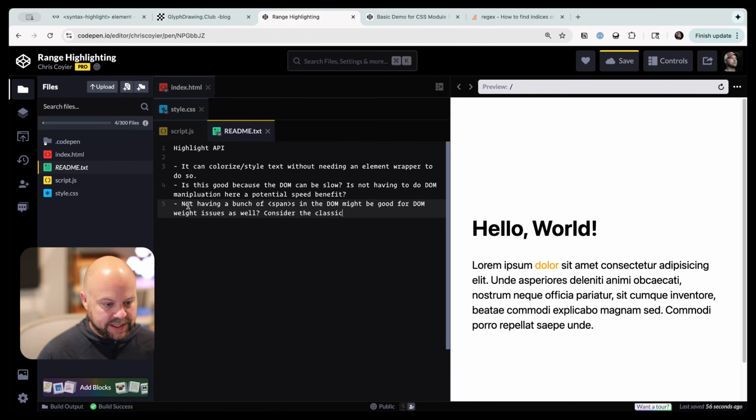Consider the classic GitHub PR page. When you go to GitHub and you're looking at 100 files changed, all the code is syntax highlighted, but it also has red and green and all that stuff all over it. There's a lot of spans going on there. It just tends to be a heavy HTML page. Would this be good for that? Because you don't even have the spans in there anymore. But I don't know if that's good for performance or not. But it is kind of interesting.